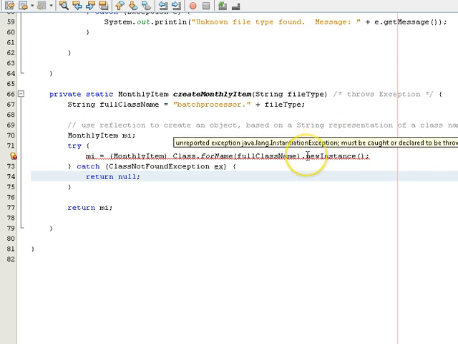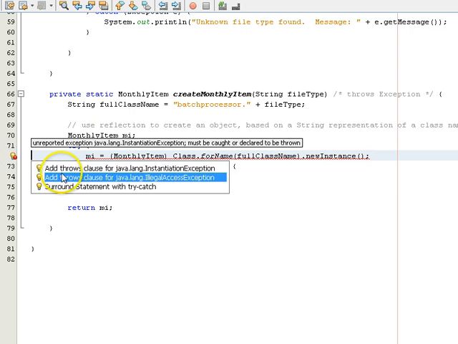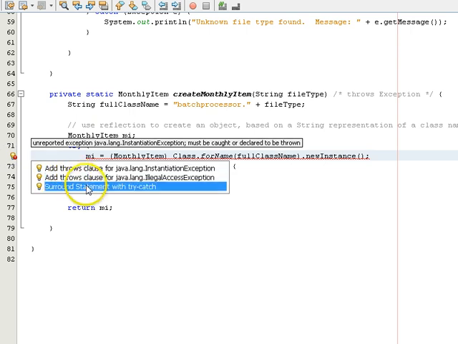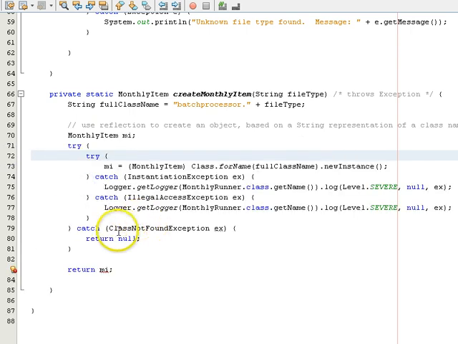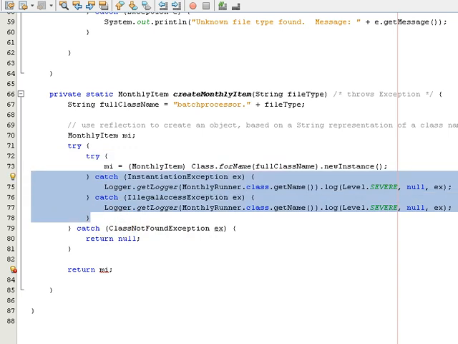And why is that still mad at me? Okay, it needs me to catch another exception. Add surround statement with try catch. There we go. Okay. And this will keep going, but I think we get the idea.